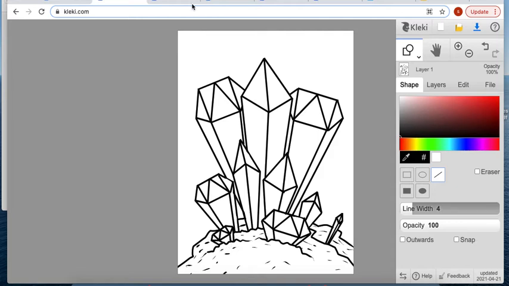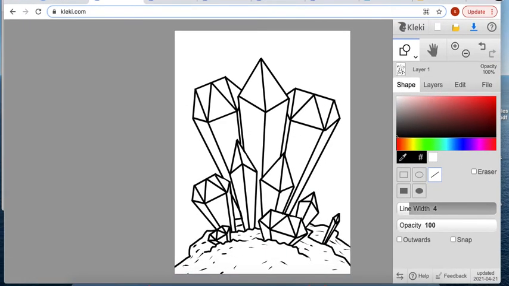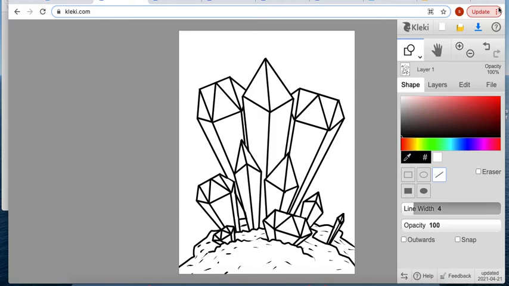But we will be using value when it is time to color. Remember, value is the lightest light to the darkest dark and all the shades in between of that color. So I am officially done with my drawing and now I get to add color.